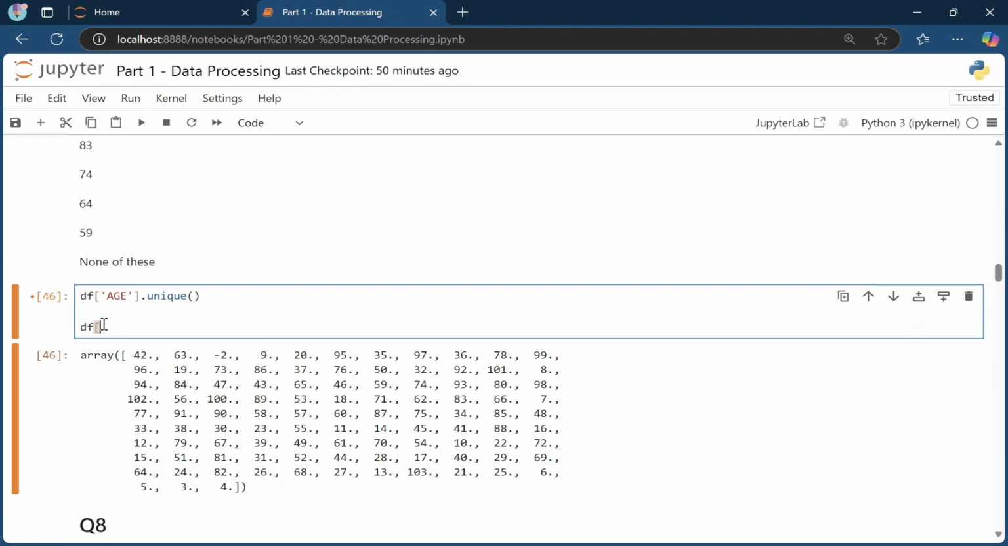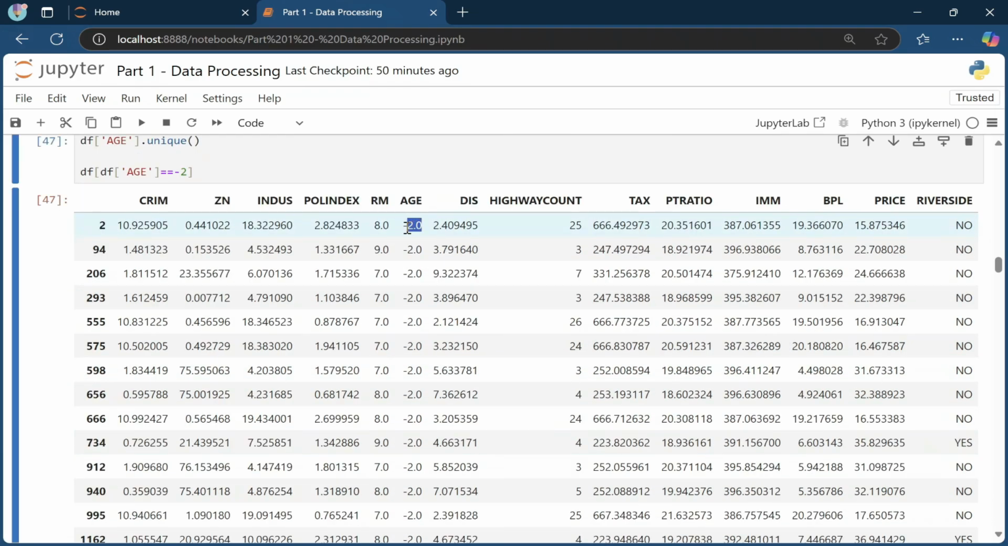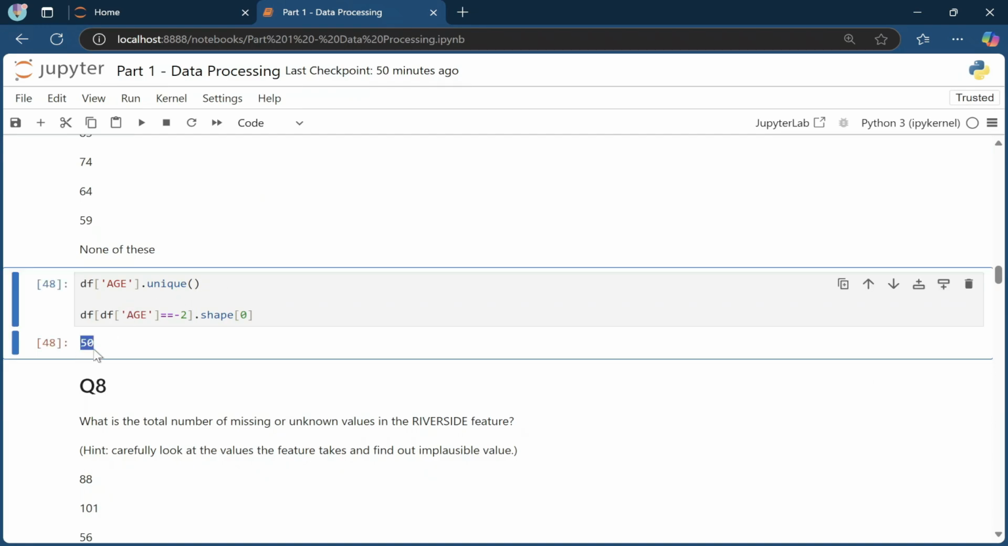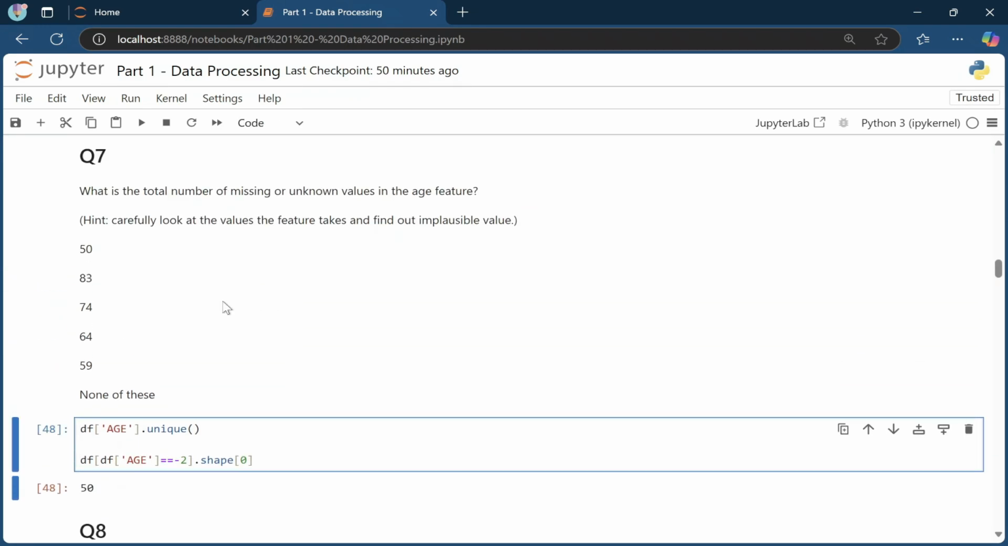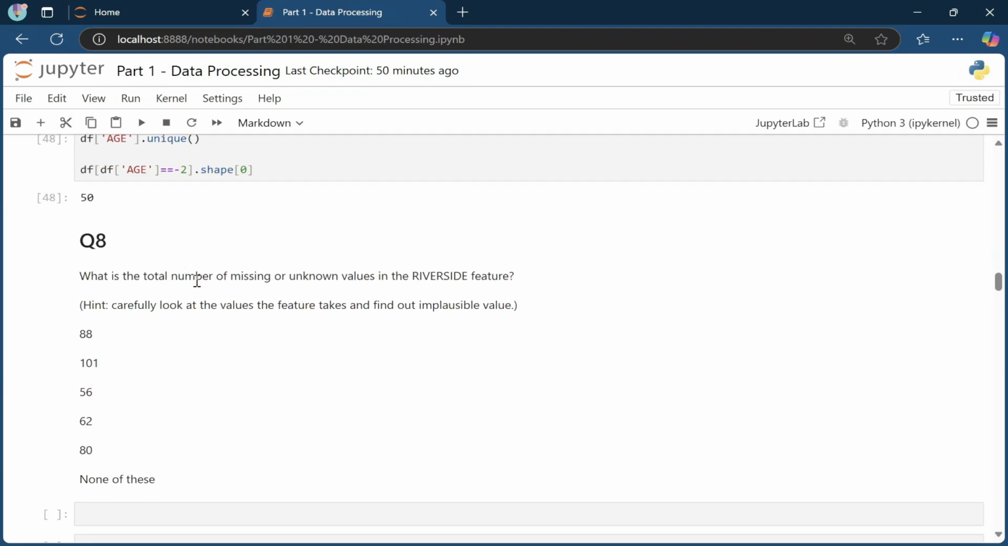Okay. So df of age, and the thing we want is -2. We got it, and you can see all the observations where -2 is present here. And then we will take the observations set, right? So that is 50. So you have 50 values. If you had done it directly, you might have got 0, but now it's 50. So that's the thing here.